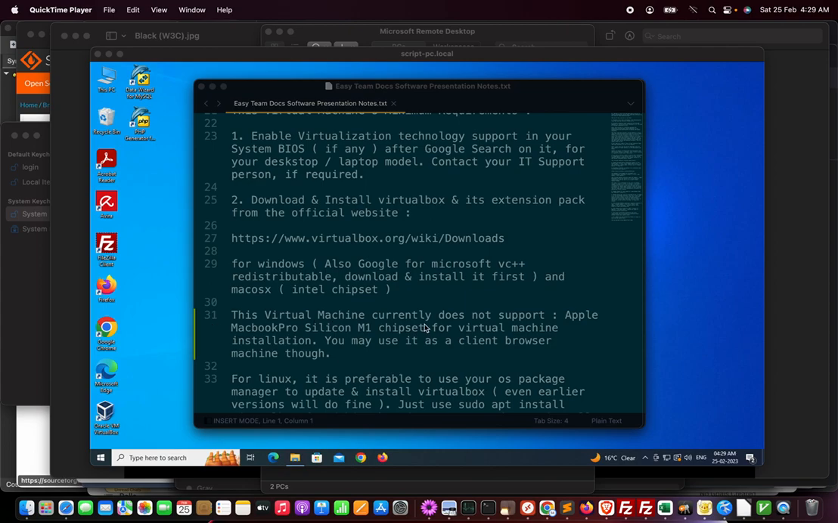This virtual machine currently does not support the Apple MacBook Pro Silicon M1 chipset for virtual machine installation because the architecture is different. That is an ARM64 architecture and my virtual machine is an AMD64 architecture, so they don't work well together. However, you may use it as a client browser machine.